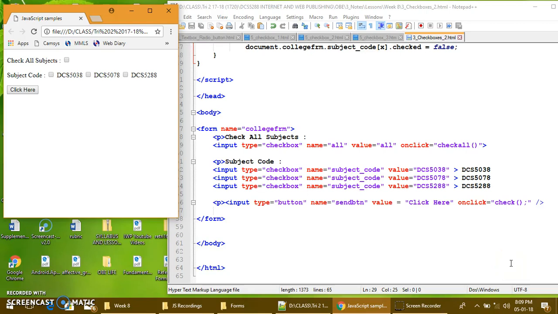Okay, in our previous lesson, we have seen how we check whether checkboxes are selected or not. I'm using the same scenario, but I've added one extra checkbox. But if you notice, the name of the checkbox is different.